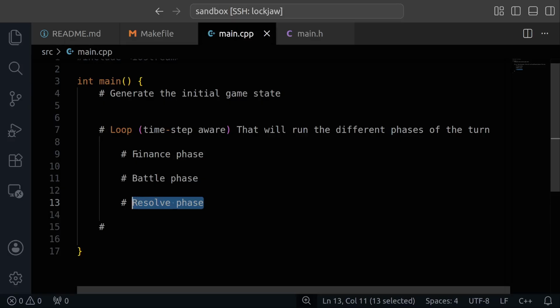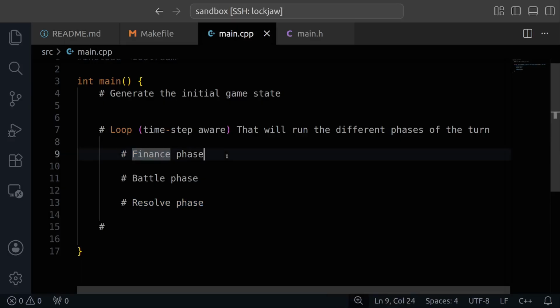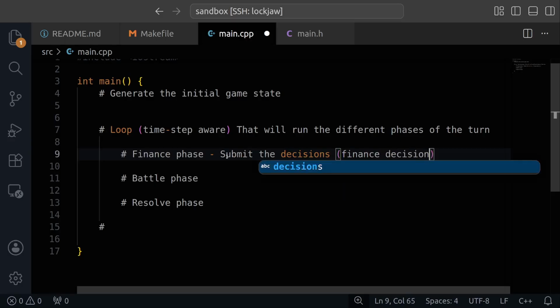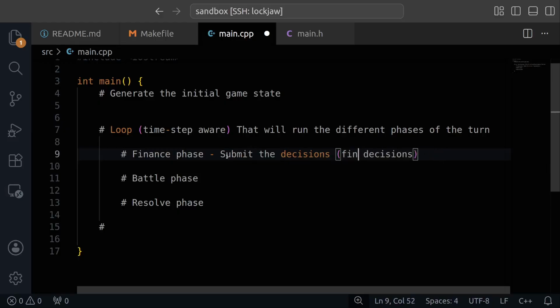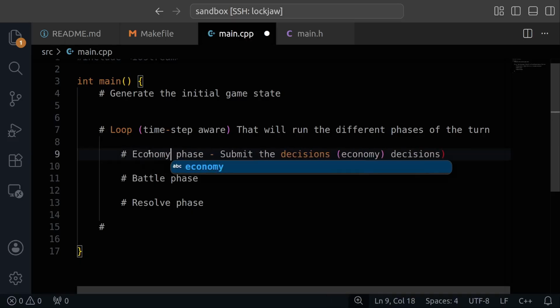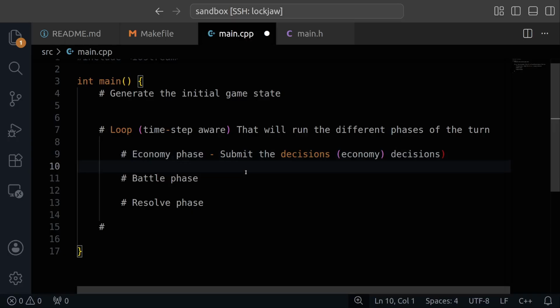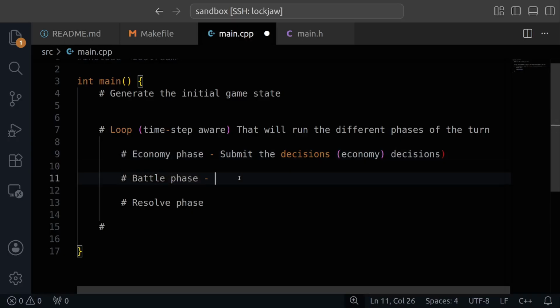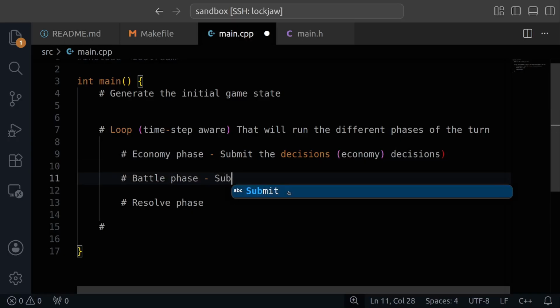It's going to start. Finance phase, people make their decisions and then submit. And by people, I mean the different entities. They're going to submit the decisions, whether it's finance decisions, or economy decisions is probably a better word. Economy decisions. And this probably makes more sense if I do an economy phase, right? And then the battle phase, they're going to submit their decisions.